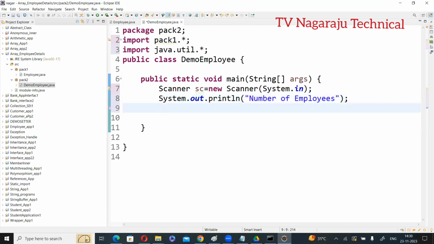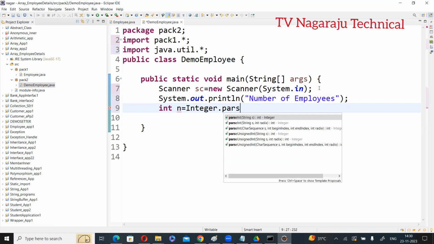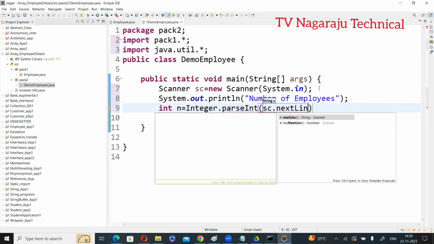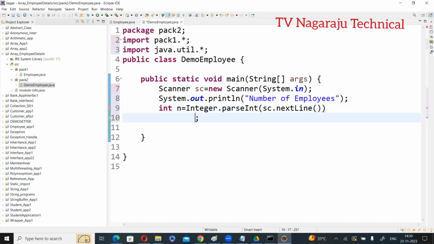This program plays a very crucial role. In your college, for example, you have multiple students. How to analyze the students, how to maintain the record of each student? It's very important. See this one: int n is equal to Integer.parseInt(sc.nextLine()). So read an integer variable.